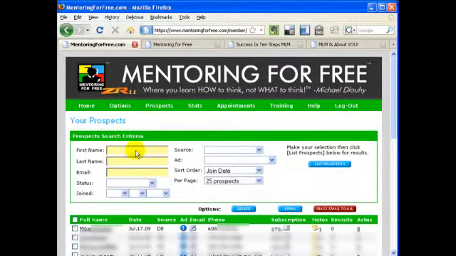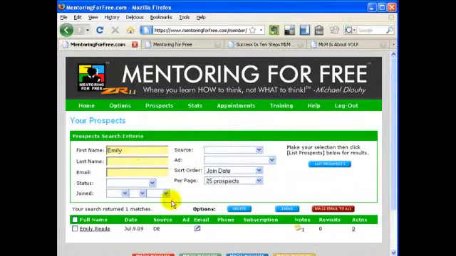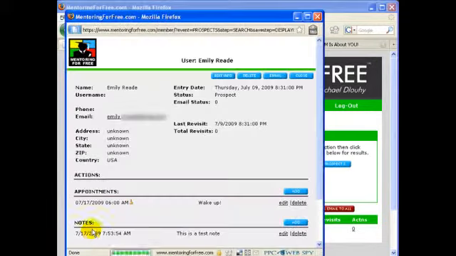So what I'm going to do, I'm going to search for all of the prospects with the name Emily, and I find that I have one, which happens to be my daughter, and I just signed her up for the purposes of this screencast. So you can see I can hover over and click on that, and it shows Emily's information. Now, it only gives you what the prospect has given in the capture page.